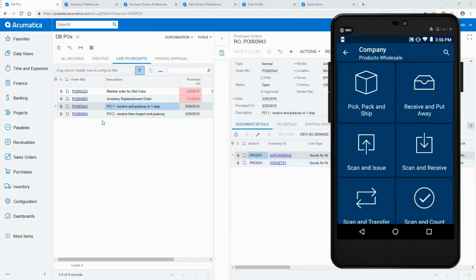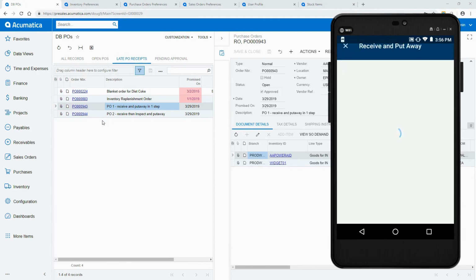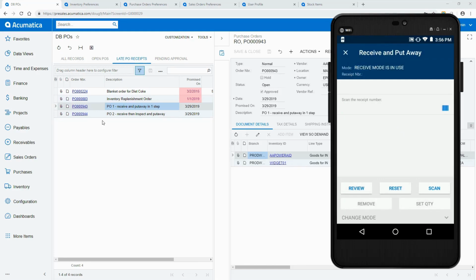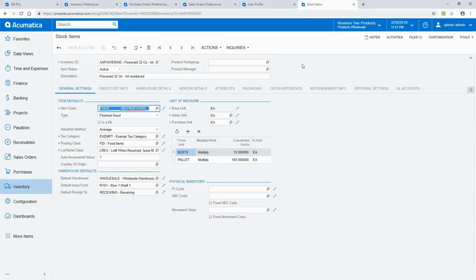On the loading dock, boxes arrive with purchase order information. On my mobile device, I use the Acumatica app and select the Receive and Put Away applet. I scan the PO number to begin, and Acumatica automatically creates the purchase receipt. Next, I scan the item that I'm receiving. In this example, I'm receiving a pallet of goods, so I scan the barcode associated with this unit of measure.